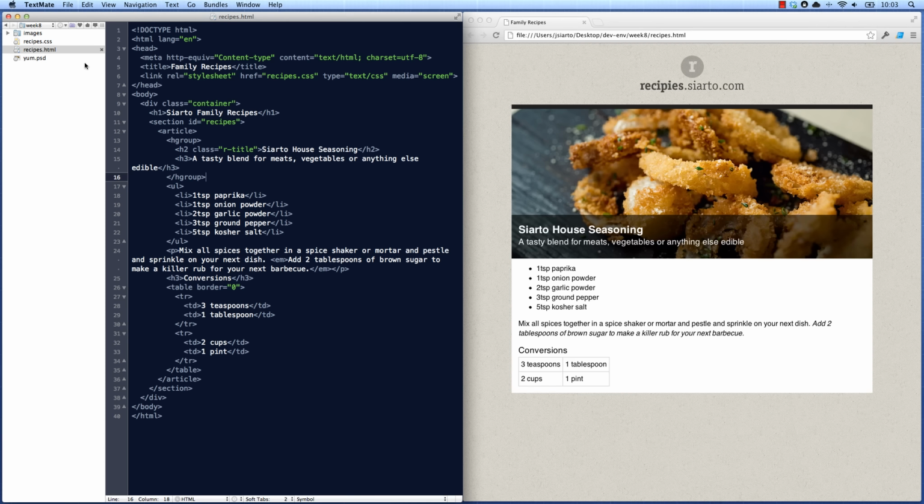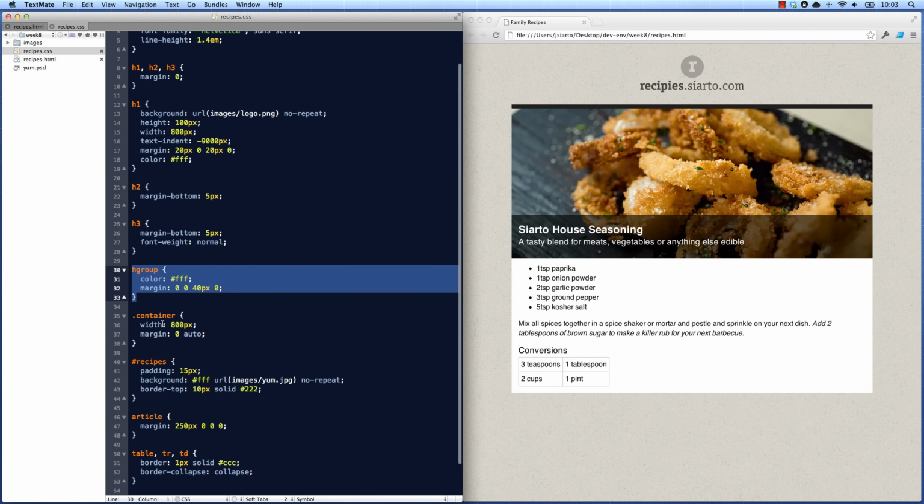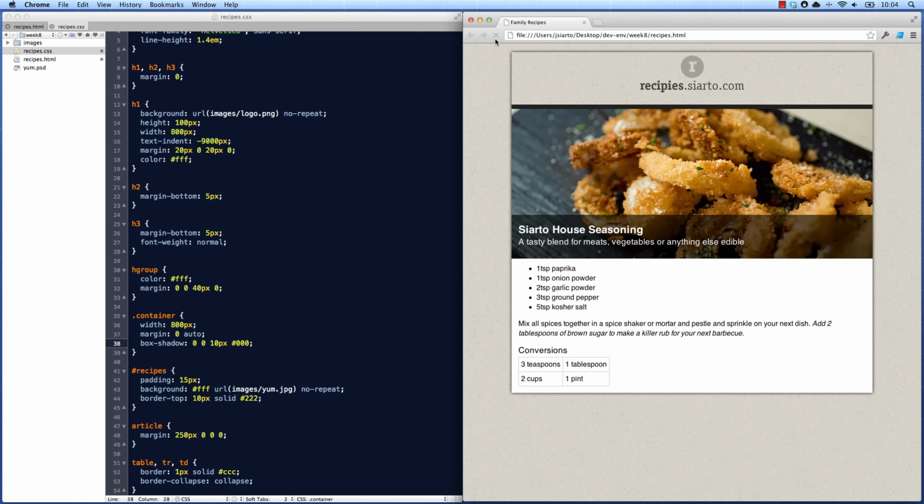So, if we head on over to our CSS file and find our container section, our container div, we can add a box shadow rule here that will give us a nice shadow around the outside of our container. So let me just start with this and see where that gets us.